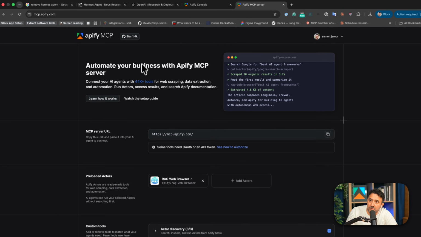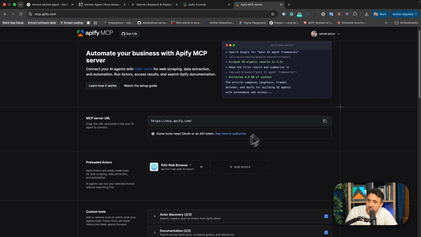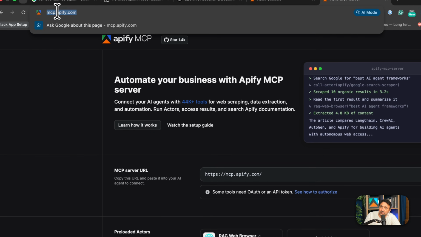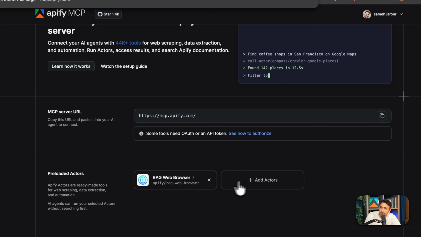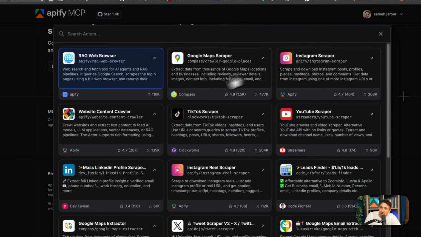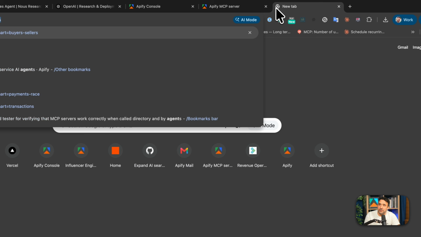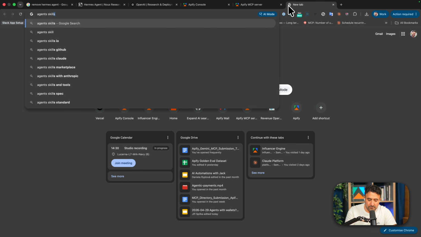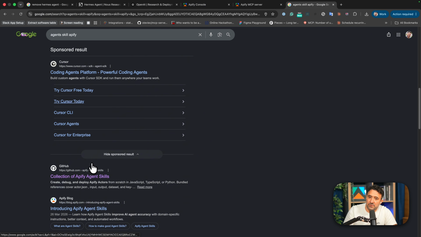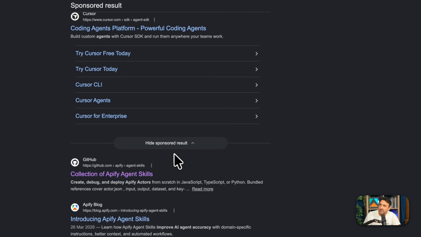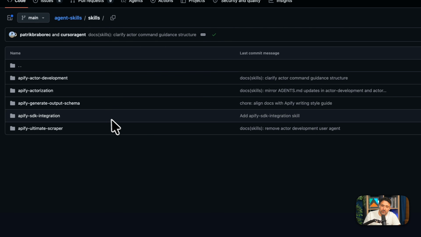the best way is to first create your own MCP server URL. So let's go to mcp.apify.com here, and let us go to the actual actors. So we're going to add some actors. A great way to get the best actors is to go to the Agent Skills repo for Apify. And over here, you will see the different skills that we have. So these are curated skills with their appropriate actors.